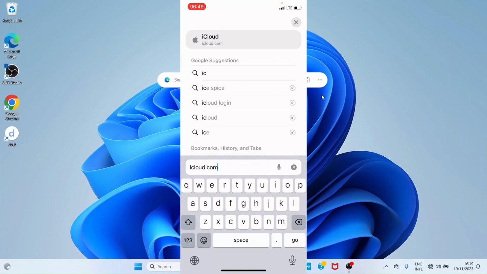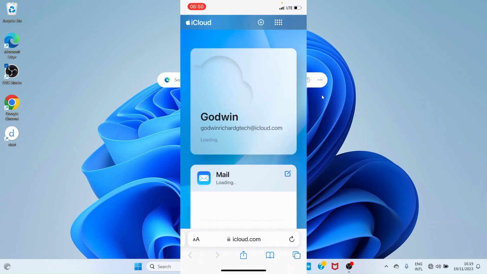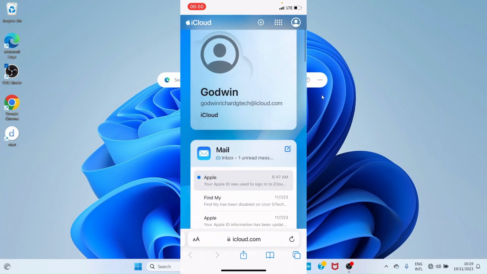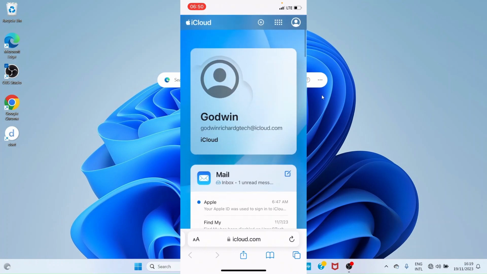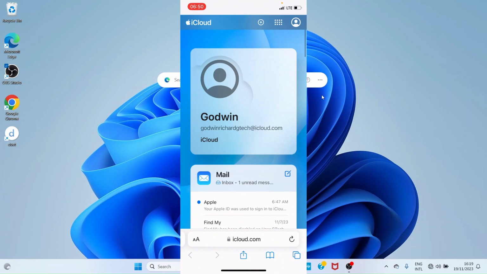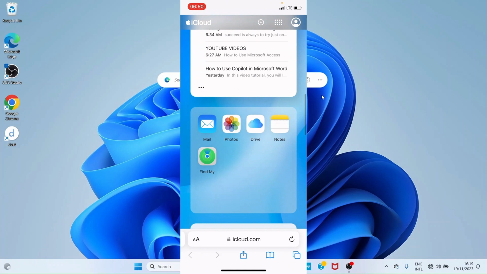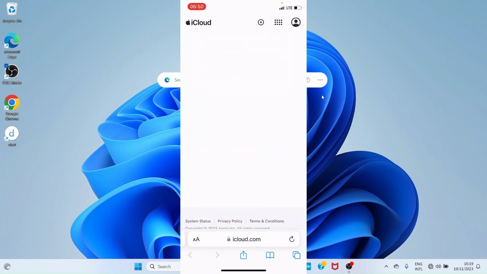Okay? Then search. As the iCloud page opens, I'm logged in automatically because I saved my details here. But in your own case, you'll be required to log in with your iCloud email address and your password. Once you log in, you'll land on a page that looks like this. Then scroll down. Because our interest is to delete photos, tap on the Photos option.